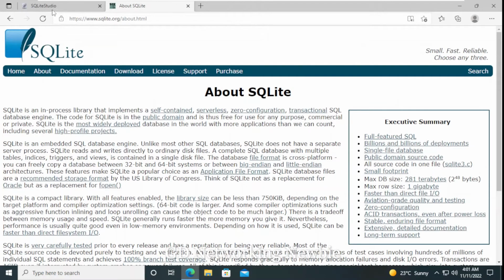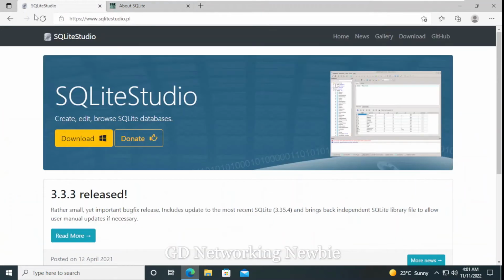For this we will be using the graphical user interface which we have in SQLite Studio. In this video, as I mentioned before, we are going to download SQLite Studio. This is the website, SQLitestudio.pl. I'll put this link in the description section. To download it, we can download here, or we can go further to the download section.